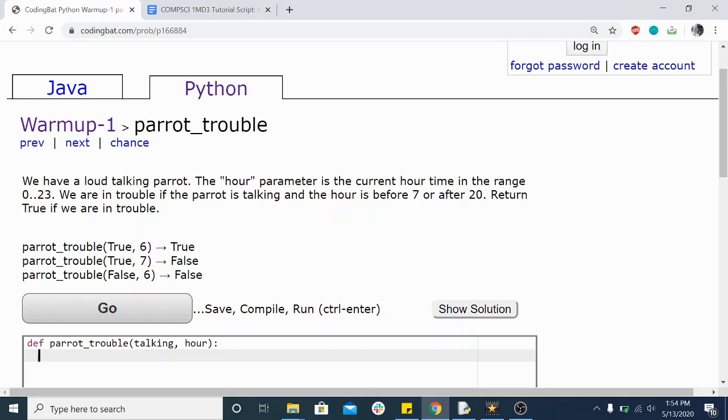So the question says we have a loud talking parrot. The hour parameter is the current hour time in the range 0 to 23. So the domain of the hour parameter is between 0 and 23 inclusive. We are in trouble if the parrot is talking and the hour is less than 7 or greater than 20. Return true if we are in trouble.